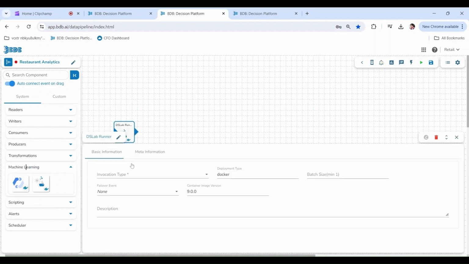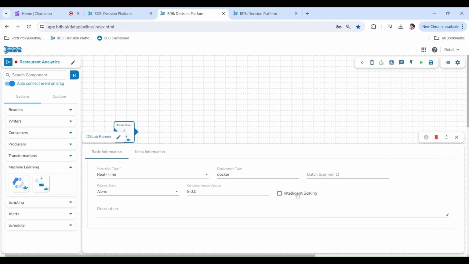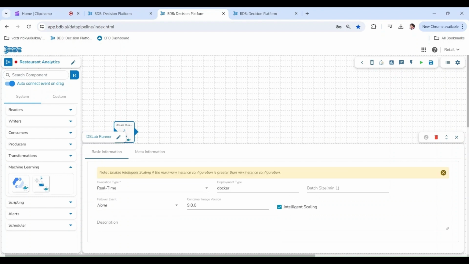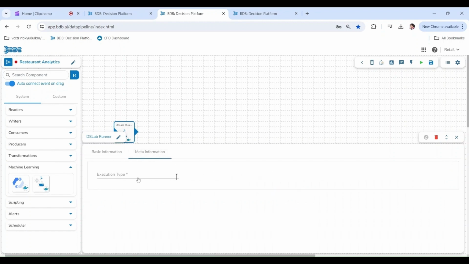Utilize the intelligent scaling feature to enhance processing speed by automatically adjusting the number of component instances. This feature optimizes component capacity, minimizing data processing delays during peak traffic periods. By dynamically responding to increased data demands, BDB ensures peak performance and operational efficiency.